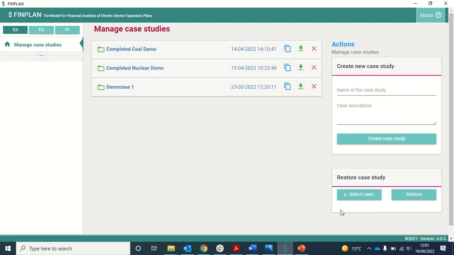So restoring case studies essentially means to bring back a case study that you have backed up. So opening up a case study that has been saved in the folder format that we just did before. So this will be useful if you want to check someone's work or if you want to bring back a case study that you developed before after upgrading your FINPLAN software.